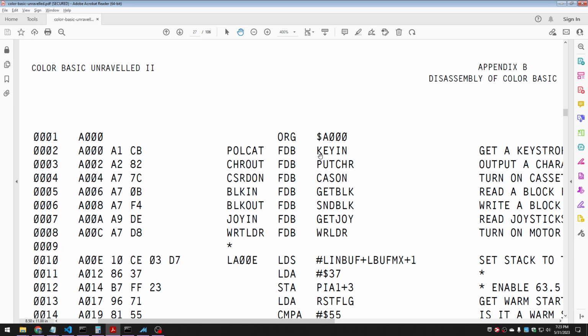That way, if in future versions of the ROM they need to move things around, they can move it wherever they want, but POLCAT stays here at 8000. So POLCAT at 8000 will just have 2 bytes that can get changed as needed to point to the actual routine. In the Unravelled book, they call the actual routine KEYIN.